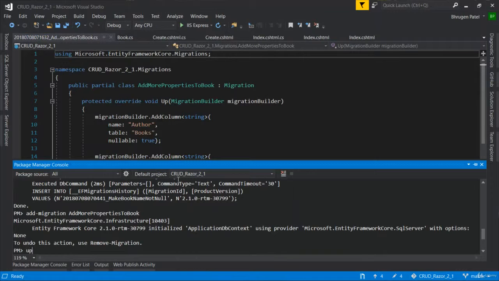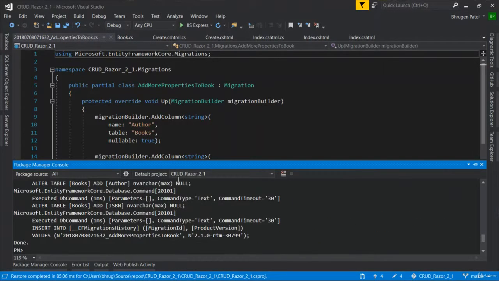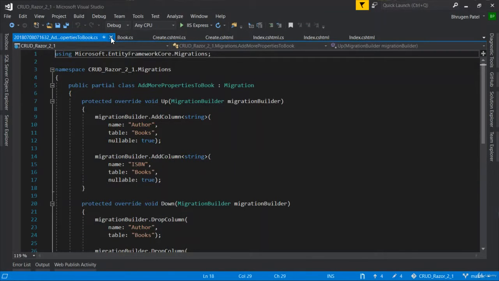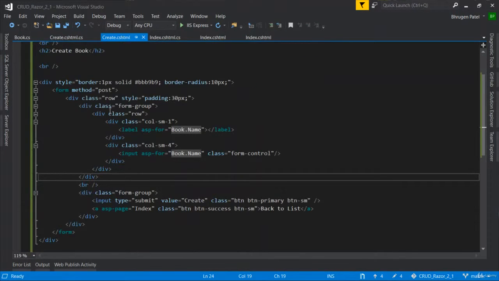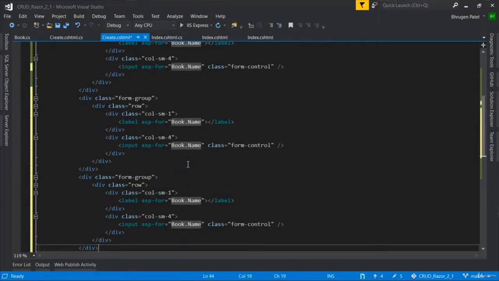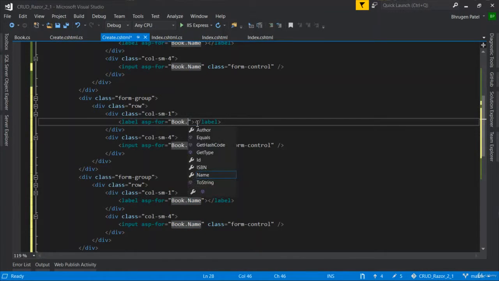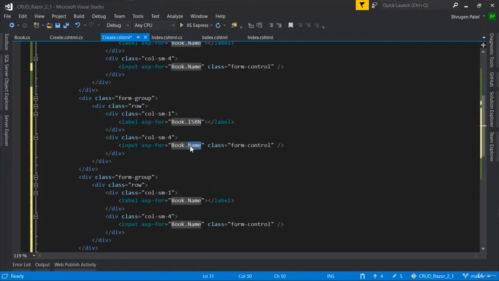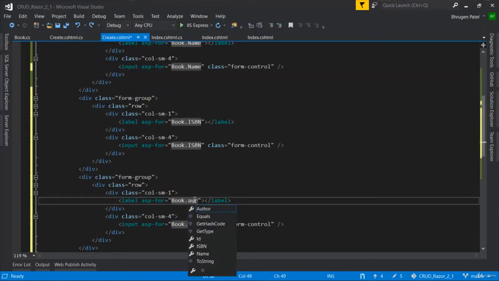This looks good. Let's update the database. Okay, so that has been completed successfully. Now if we go back to our create, right here we need more properties. So I can just copy this form group and paste it 2 times. And with book now we have the author and the ISBN. So let me add ISBN and author.